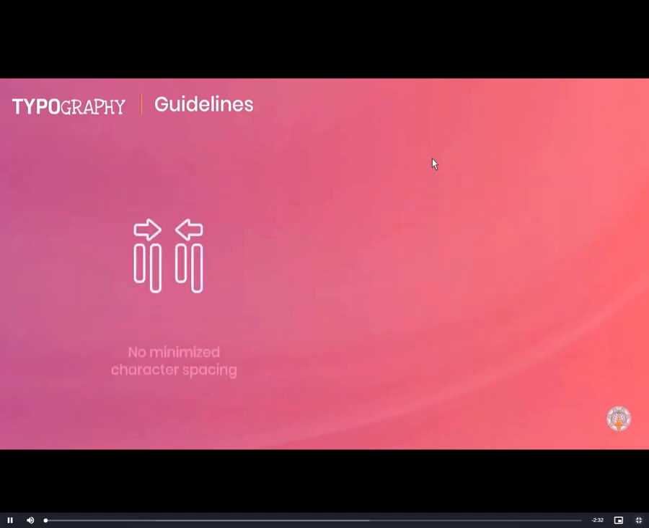Next, no minimized character spacing. Whenever you use words or characters in a paragraph, as I have shown in previous examples, the character spacing should be minimum. The length of the characters should be well designed.